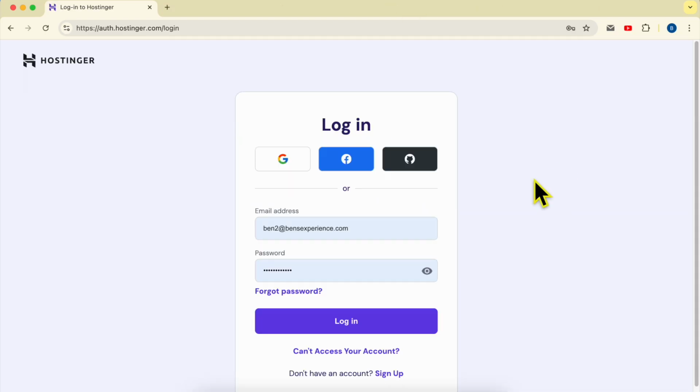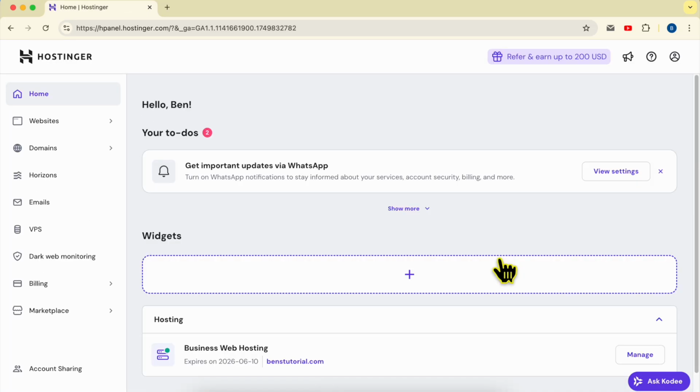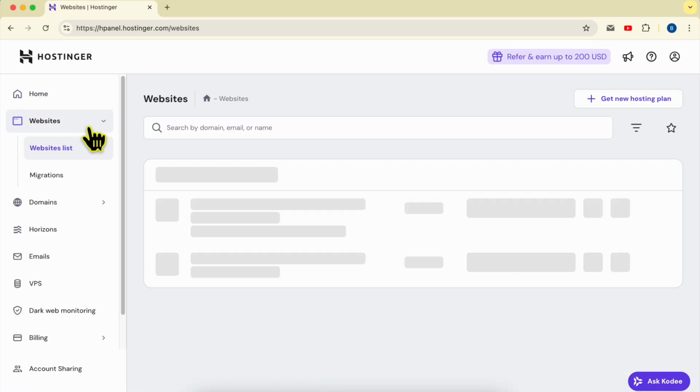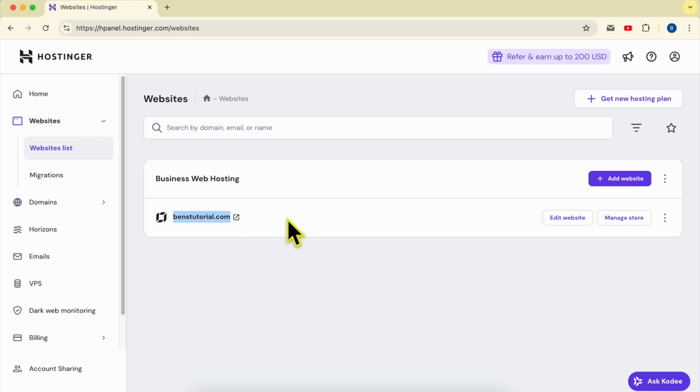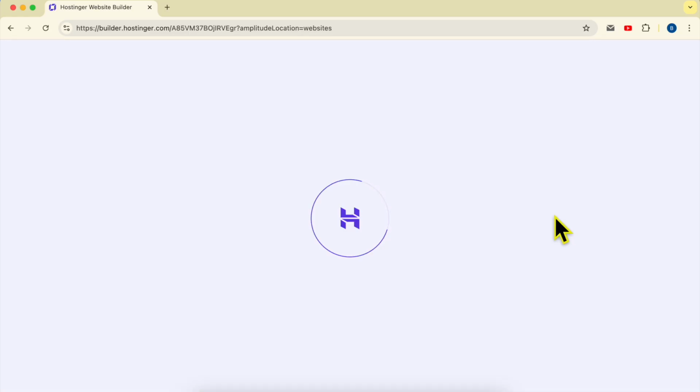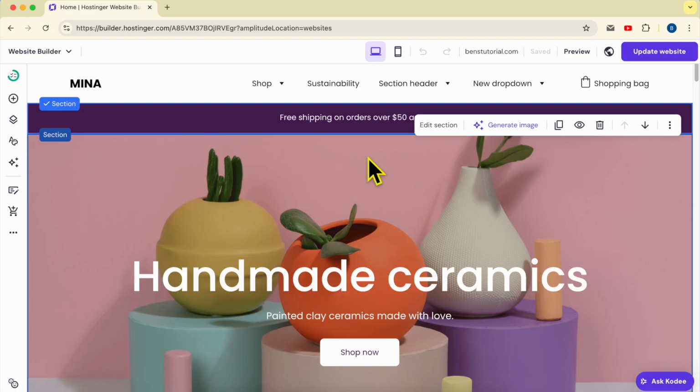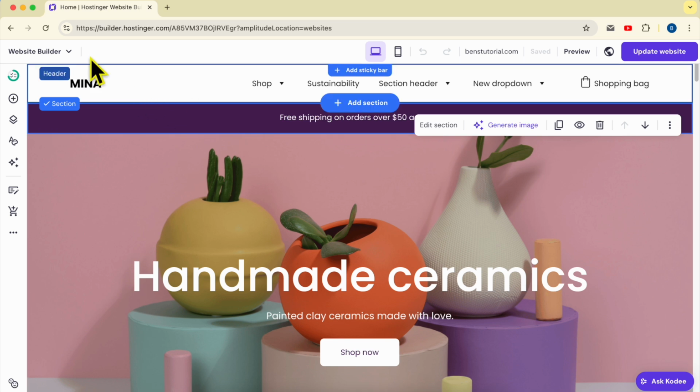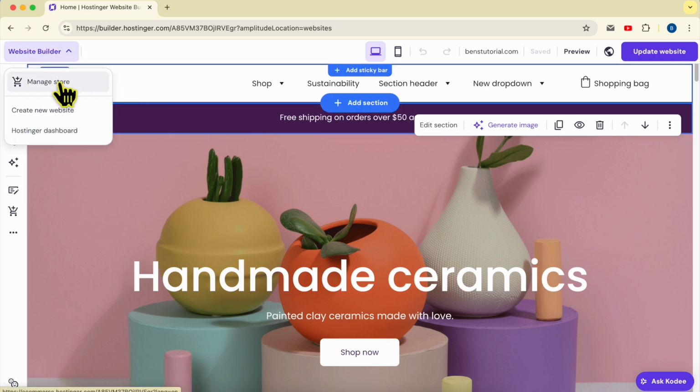First, log in to your Hostinger account. Then go to websites. And next to the website you want to change variants and price on, click on this edit website button. I'm now inside my website builder, and first I need to switch to my online store management area.